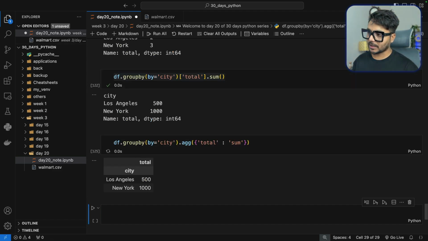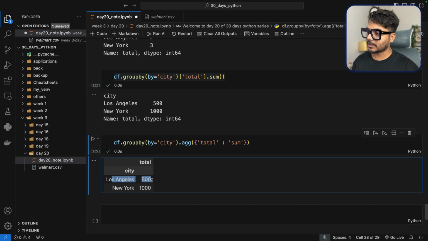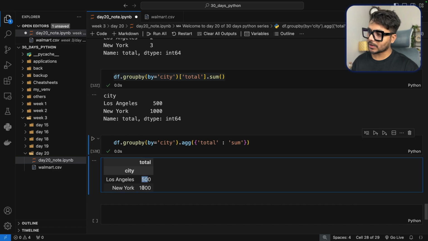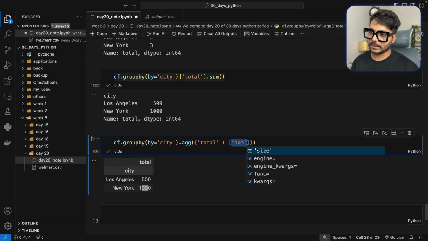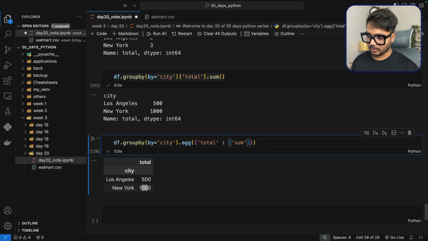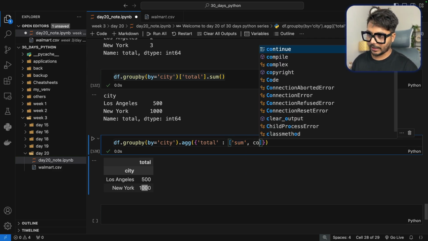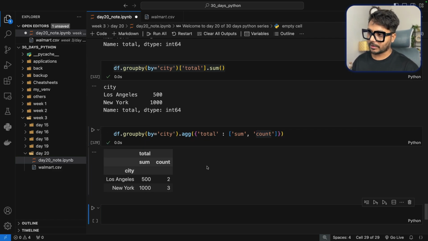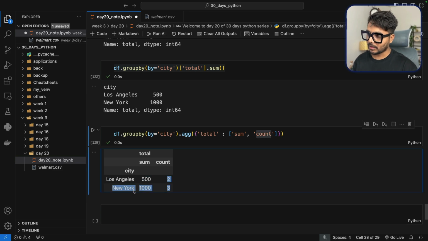If you give it something like this, now you can see here for Los Angeles I have $500 and Newark I have $1,000. Now let's say for each city I also want to see the count. Instead of giving one aggregation function, I can give multiple aggregation functions as a list or tuple. So I can say sum, and I can say I want count as well. It's going to count the frequency for each city, right? So for Los Angeles we have 2 records, for Newark we have 3 records. This is how the count works.